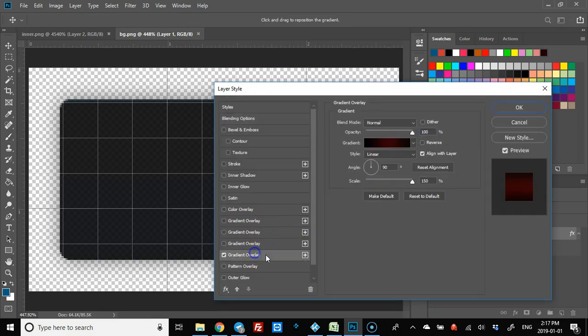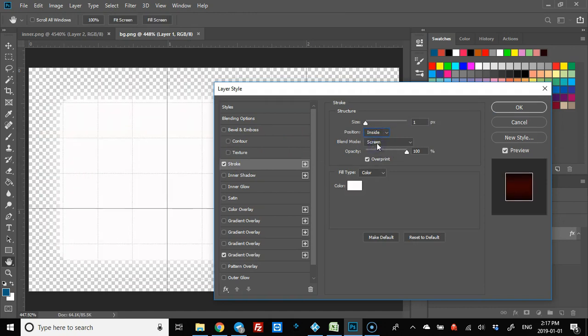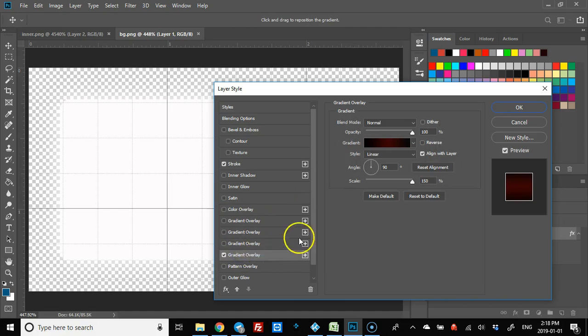You can add a gradient if you want. Stroke is nice too. See, it's big on the outside though, sometimes I don't like that. Inside doesn't work either, so I'm not going to put a stroke on this one. But you have all kinds of things you can use in here. You can also go to styles if you want and choose a style. You can go online and find styles all over the place too. But for now, we're going to go just back to the gradient.